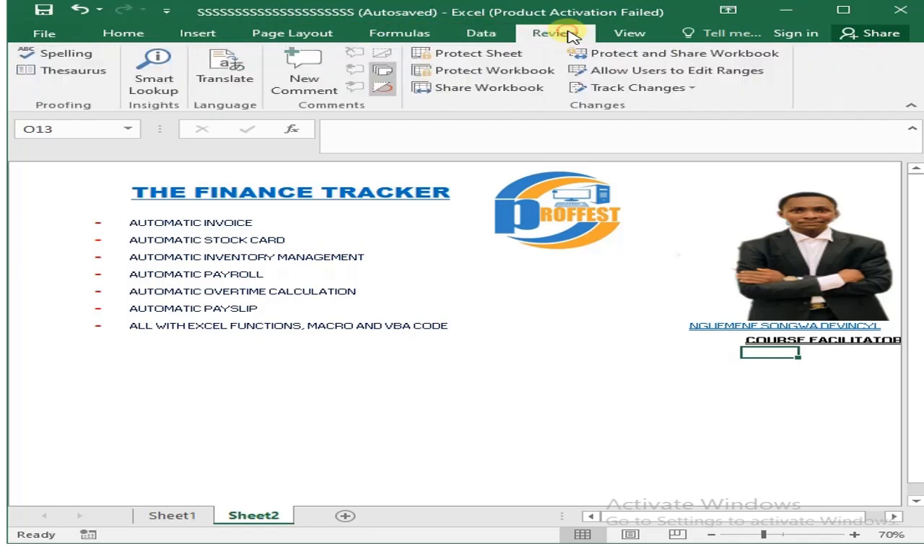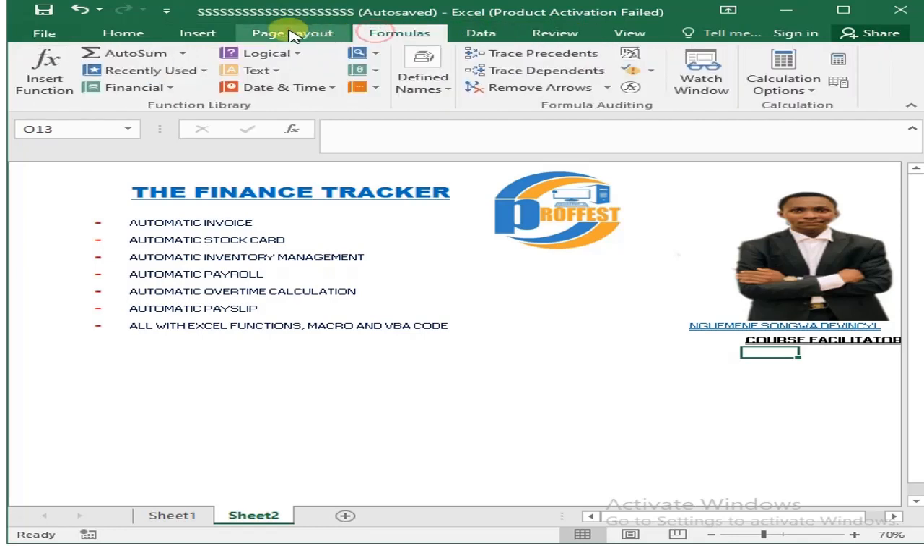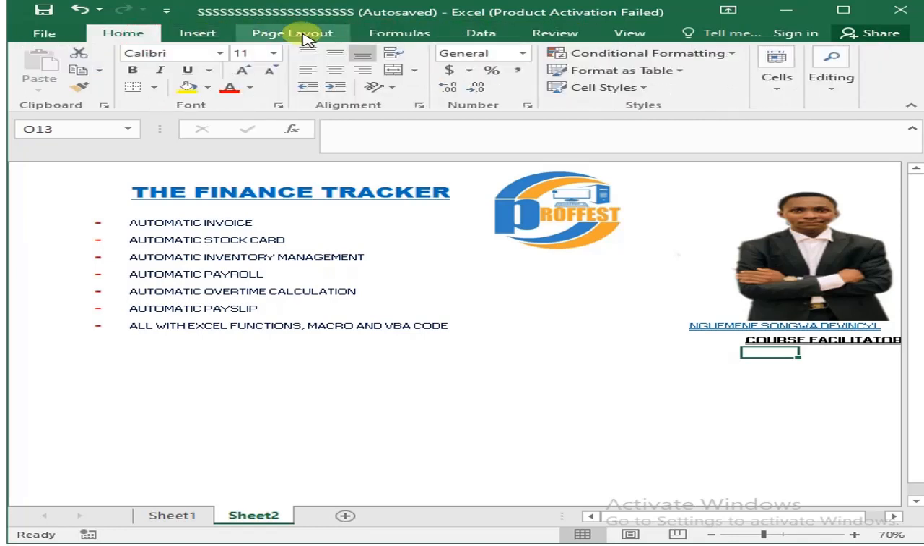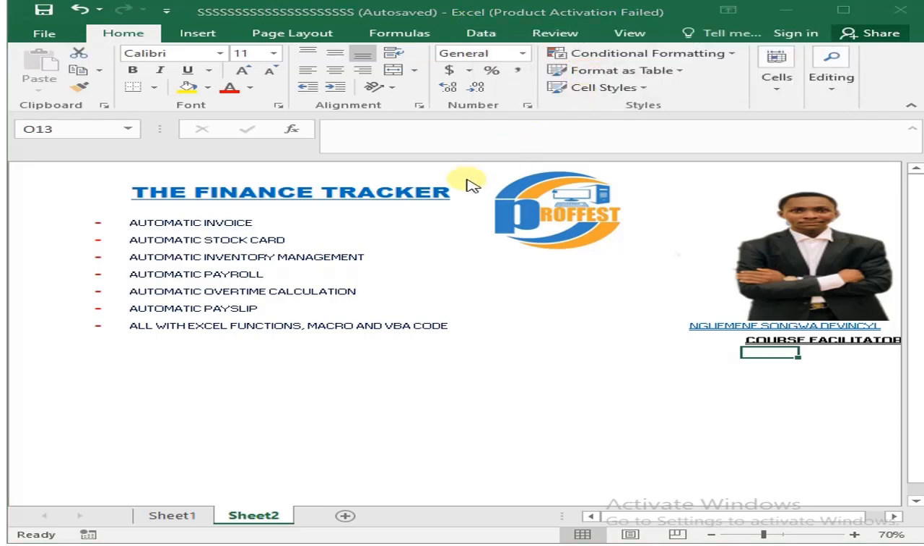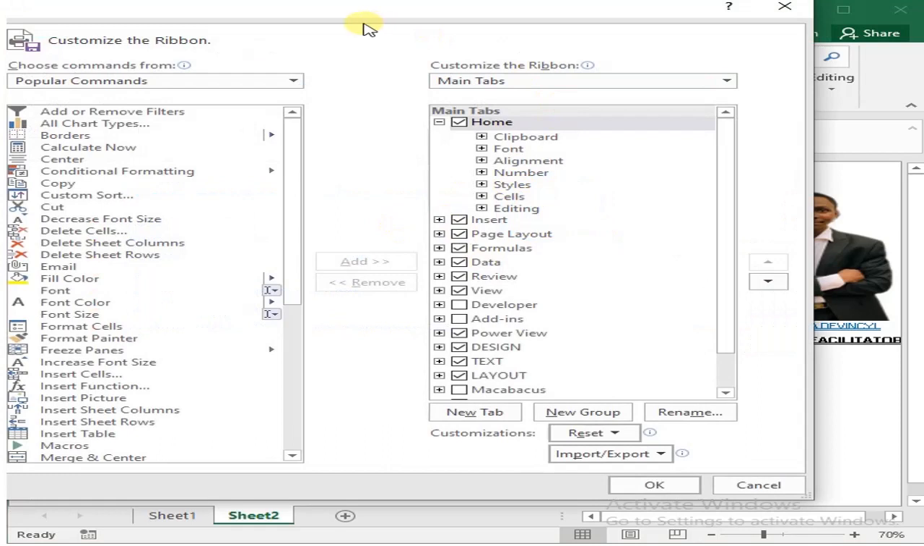So, to add the VBA options, by default, first of all, you will see there is nothing related to VBA up here. So we have to add a tab here in our ribbon called developer. In order to add the developer options, we right click on any of these tabs and come on customize ribbon. This is what is going to appear.